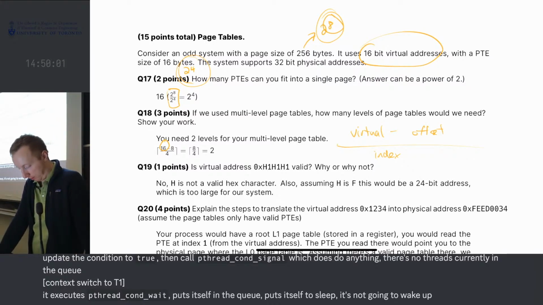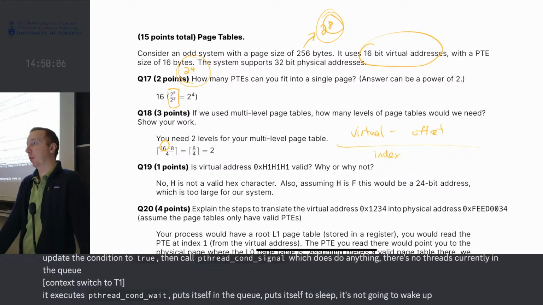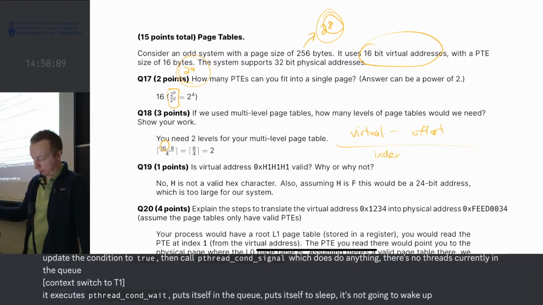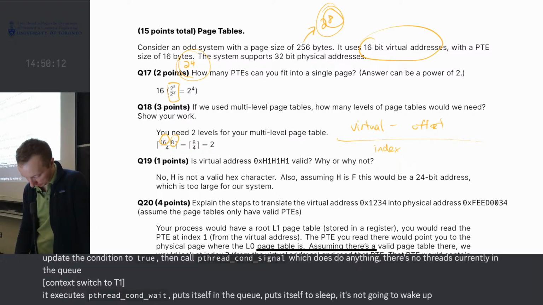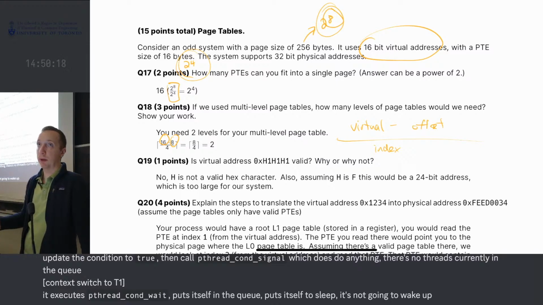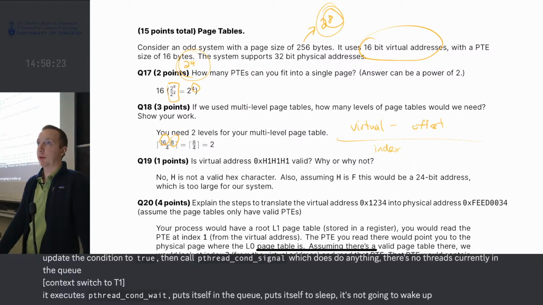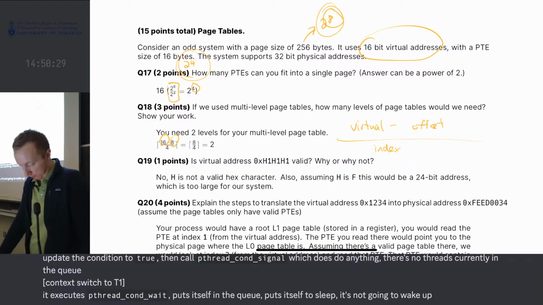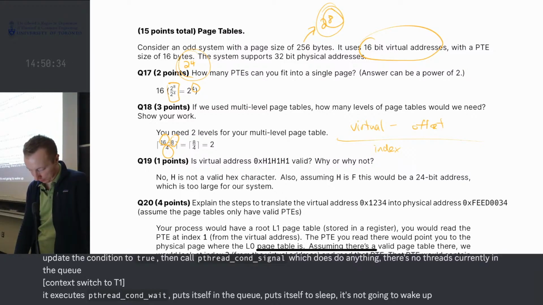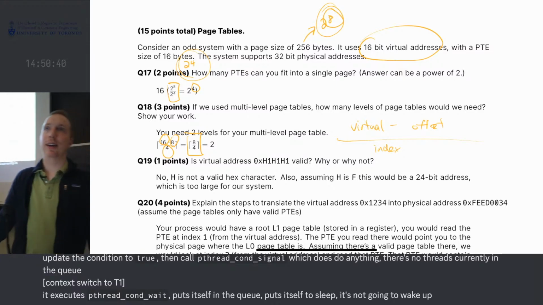So if my page size is 2 to the 8, that means I need 8 bits to address every byte within my page. So my offset is 8. And then my index, well, that comes from how many page table entries I can fit on a single page. It's 2 to the 4, so I need to be able to address that many entries on a page. So the number of index bits I need is 4. And you can see this is a weird system because I made the numbers nice. So 8 divided by 4 equals 2. Any questions about that?